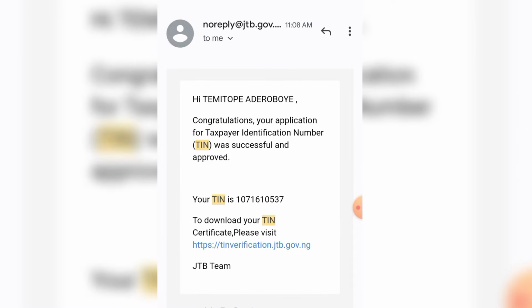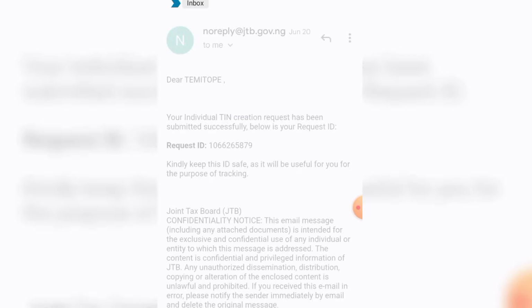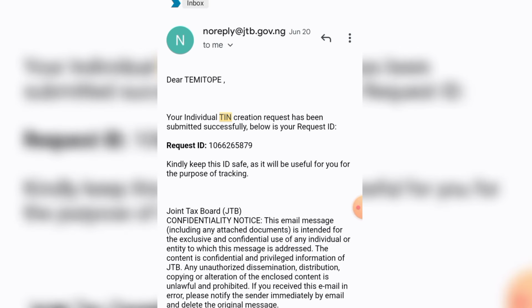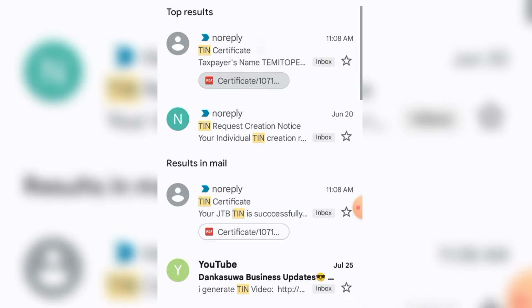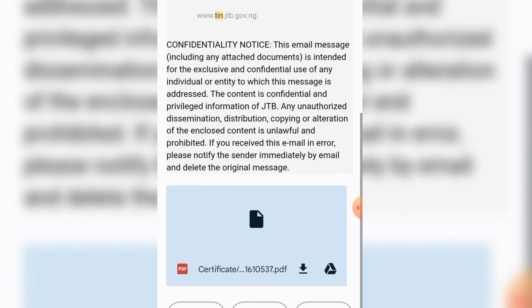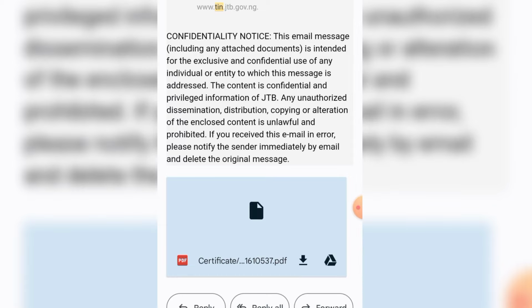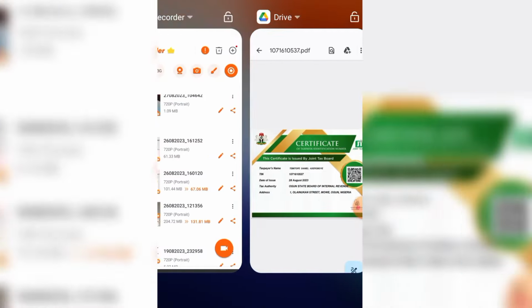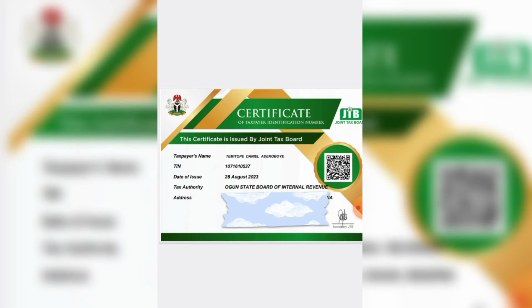See, this is going to be the first mail you're going to receive. You see a mail from them telling you that your TIN request has been accepted. It tells you that it has been submitted successfully. Then after a while, you're going to receive another mail which is going to contain your certificate. So now this mail here contains my certificate. All you have to do is just to download it. And when I downloaded it, I ended up having this as my certificate. So this is very simple and very easy, and it is absolutely free.